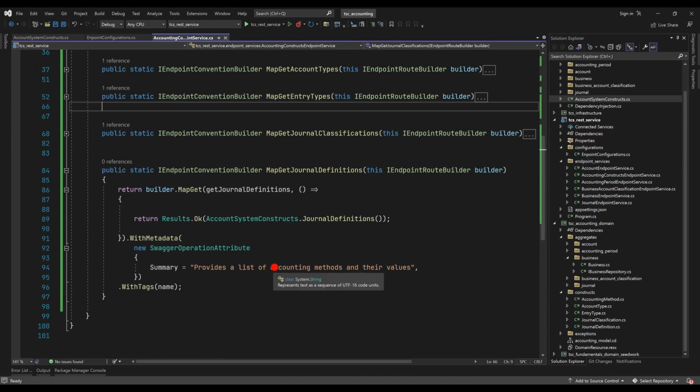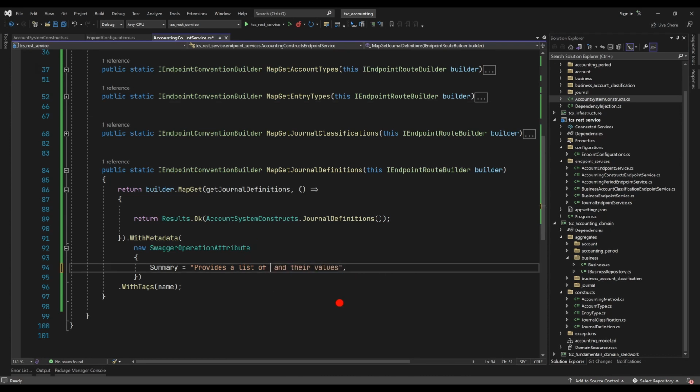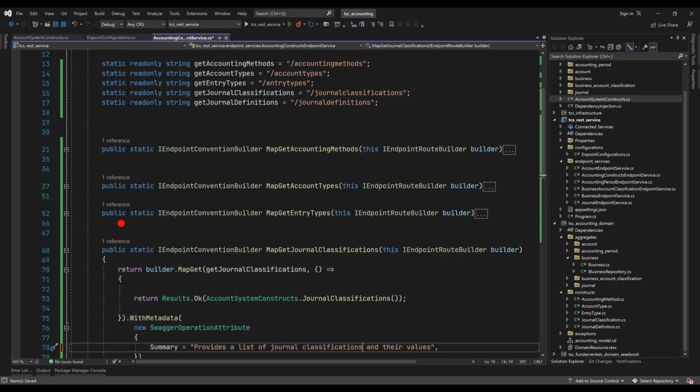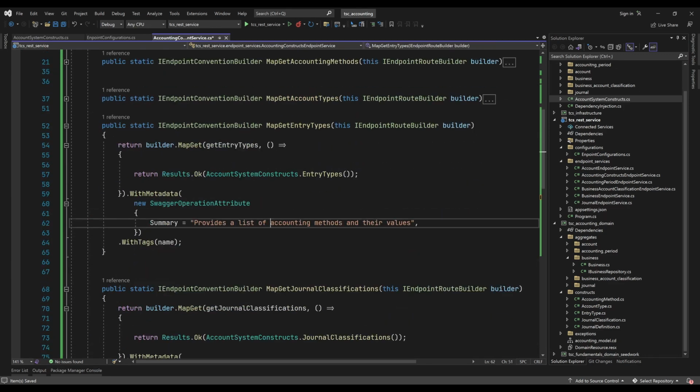So this provides a list of journal definitions and their values. That is the very first one we'll talk about: journal definitions and their values. The next one provides a list of all journal classifications and their values. And the next one provides entry types and their values.